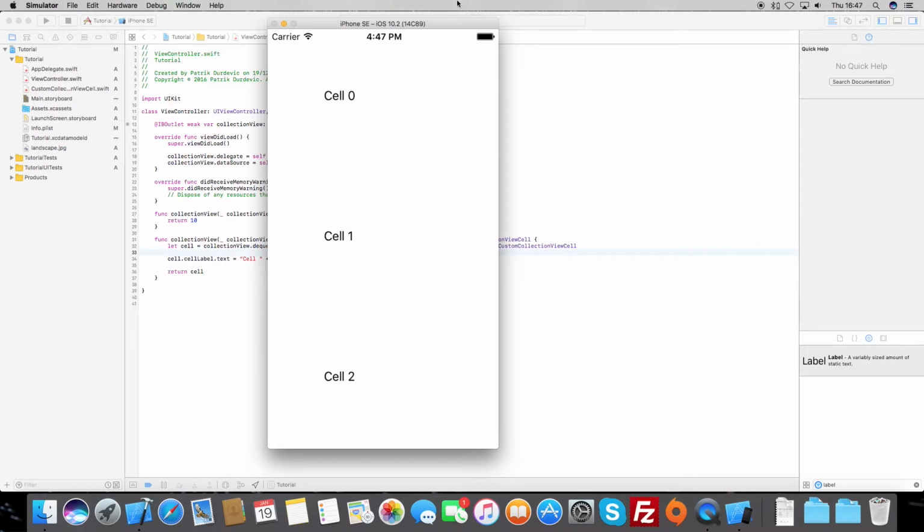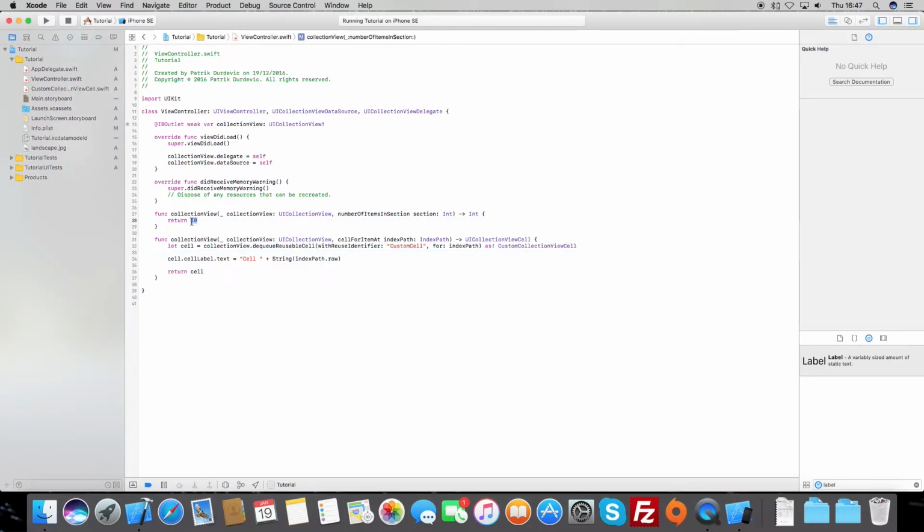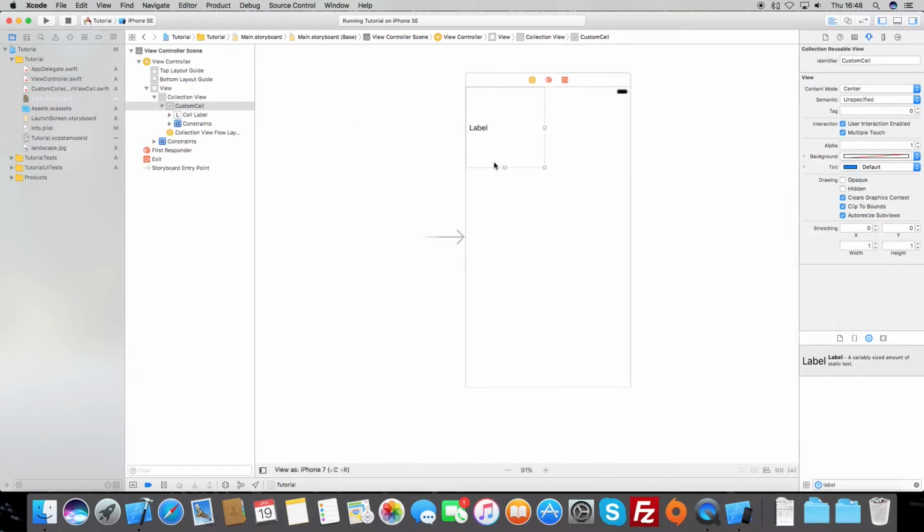That's great. Now let me go to the code again. So what you want to do is, we say that there are 10 cells in that section and there is just one section. Then we say that it's going to be that custom cell that we've created in the storyboard.